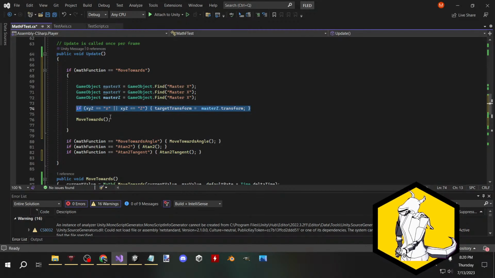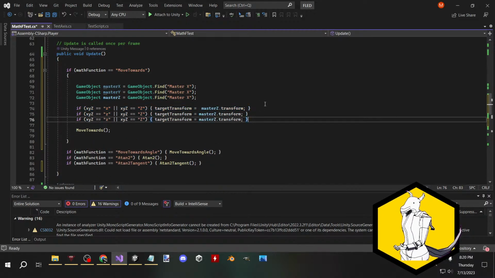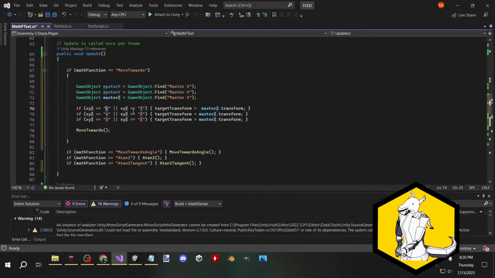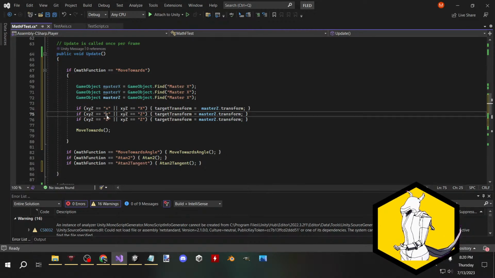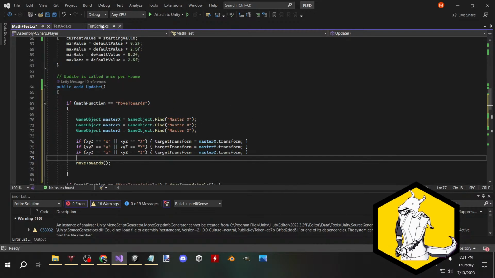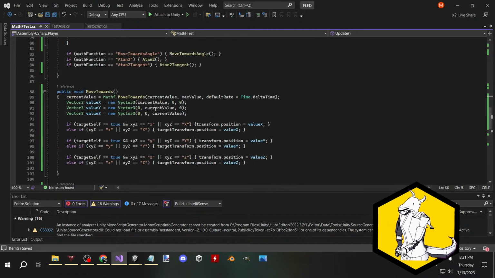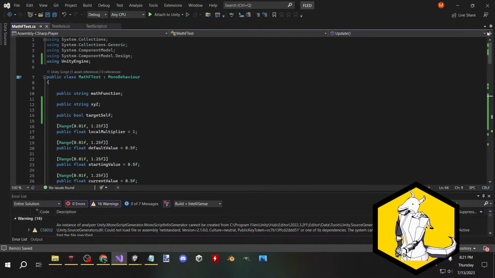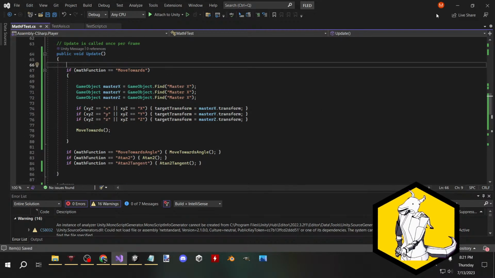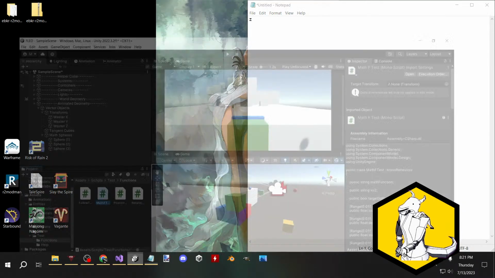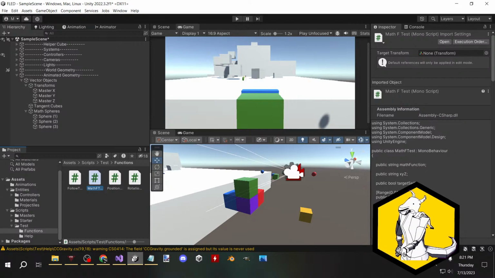So now we'll take this, copy it 3 times, and then we'll just change this to capital X, capital Y, capital Z. Change this to match X, Y, and Z. It should be done now. Hit save. Compile it. We'll try it out. I need to run move towards in the math function. And then type in X. No, Z, because I'm in the move.